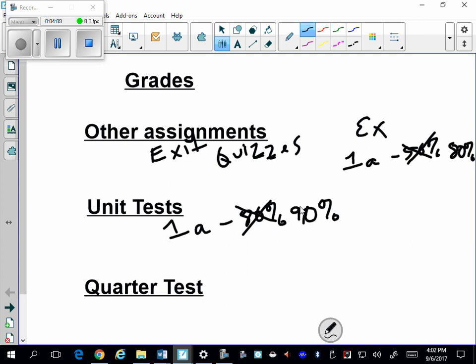If they get a 90%, then I will go back to this exit quiz, and now they're showing me that they know 90% of the information, so I will exempt out the 80% and the 50 and put a 90. I do not go back and redo these exit quizzes. I do not change them until the end of the quarter because students have till the end of the quarter to do any retakes they want on unit tests.